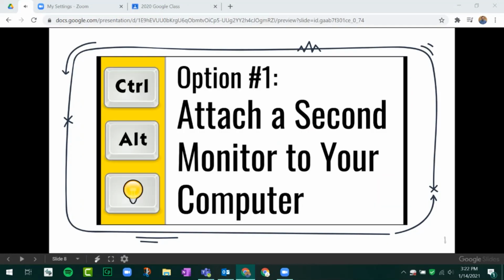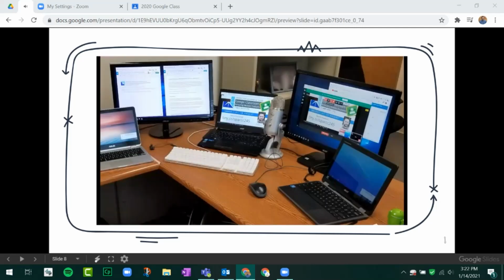The first option is hands down the best choice if you can do it, which is to attach a second monitor to your computer or laptop. This allows you to have the Google Meet with all of your students displaying on one monitor, while the content you're presenting to the students is on a completely different monitor. For example, when I'm presenting, I will often have 2 extra monitors plugged in so I can have the Google Meet on one monitor, what I'm presenting on a second monitor, and my notes on a third monitor.